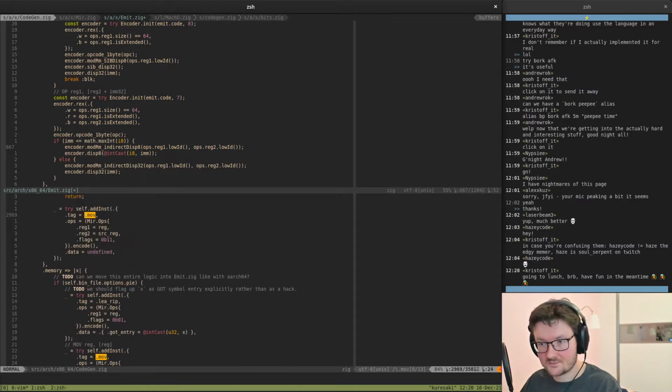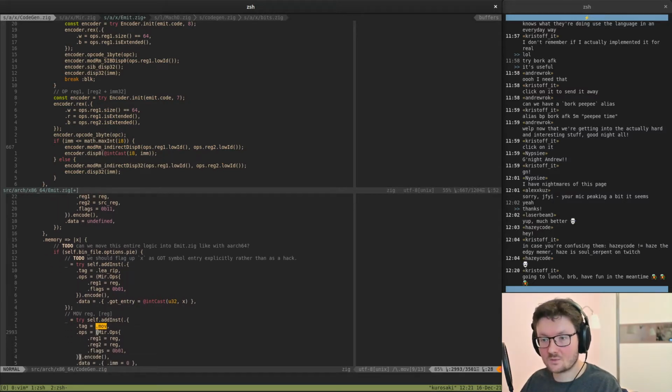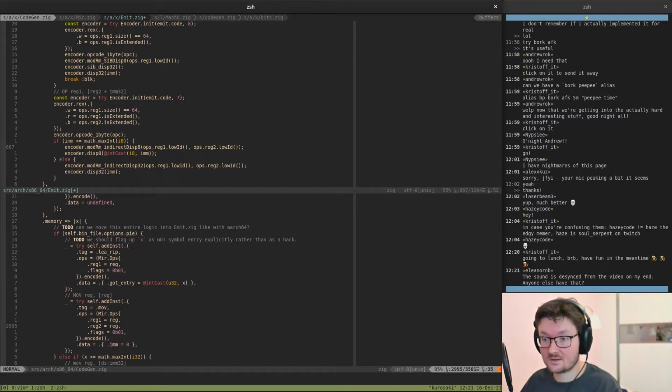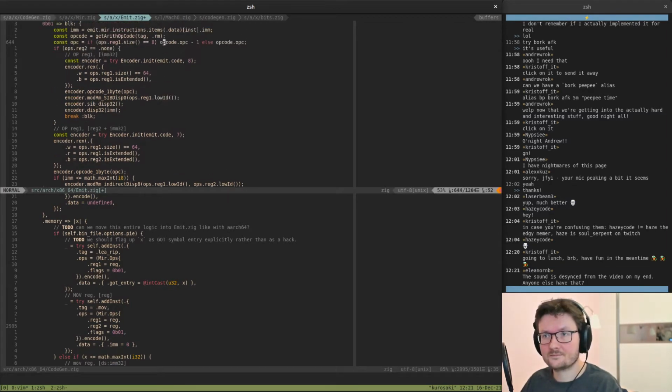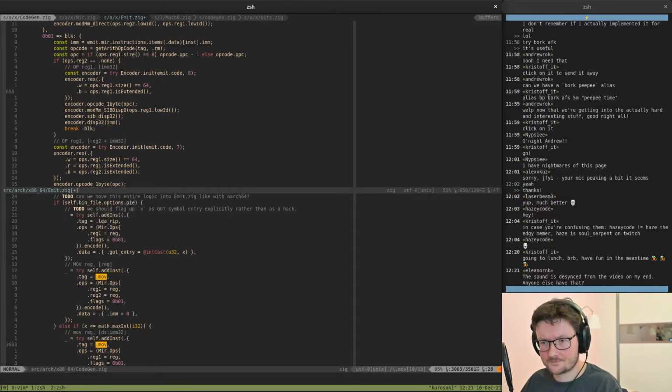Move ups, 1 1. Load effective address. No. Okay, this is 0 1. But yeah, we have both registers, so this is easy. Oh no, wait, this one actually is a special case, I guess, is it? No. Okay.